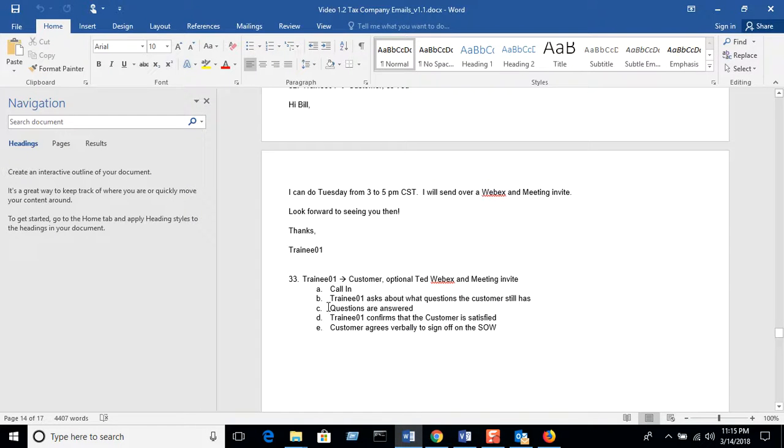Switching out of character, just to go over what we're covering: asking questions of the customer, getting them answered, and then setting expectations that the customer will sign the SOW. And we're back to the scenario.